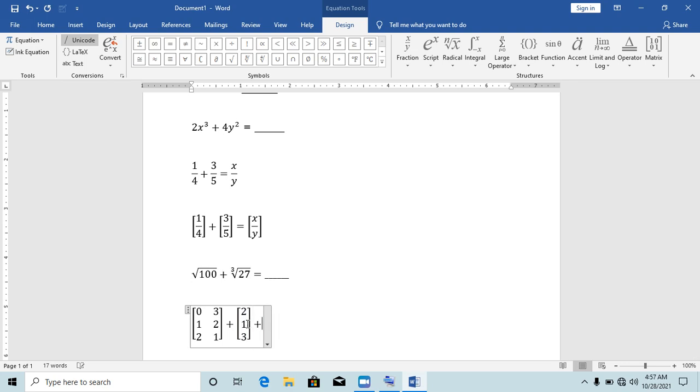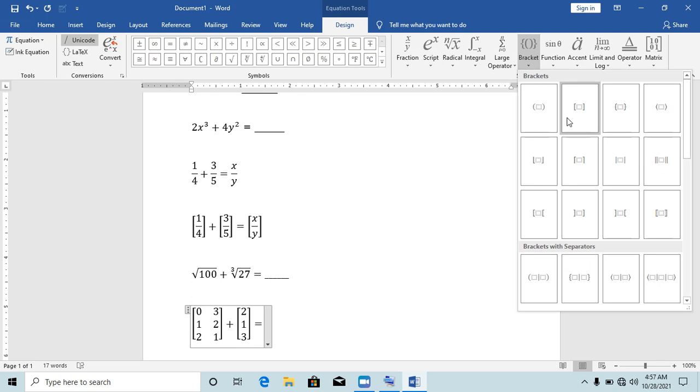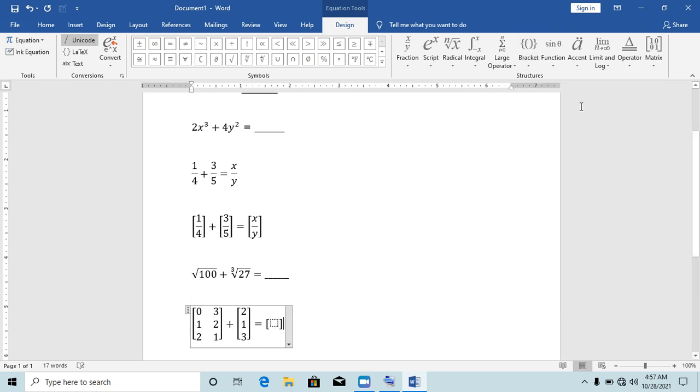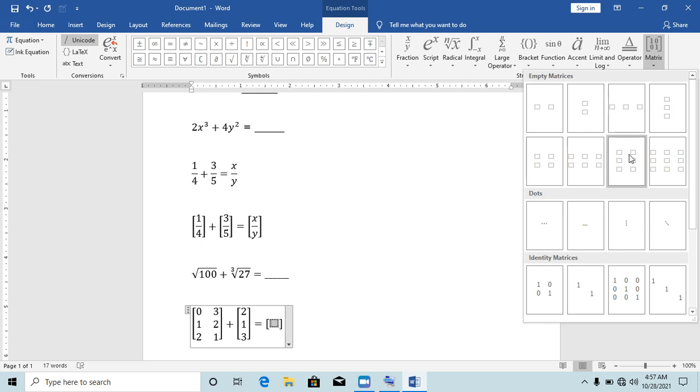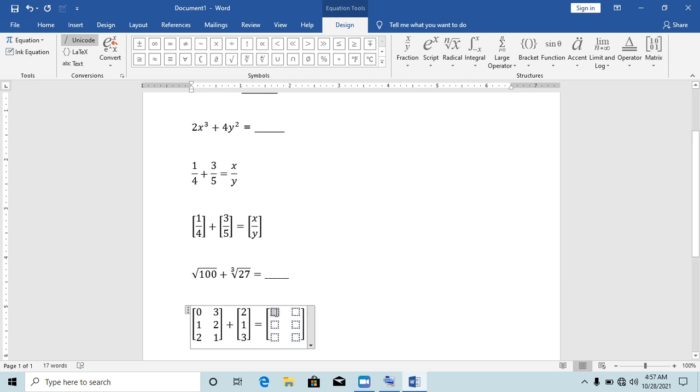And then I'll put an equals sign. And then I'll go back to my bracket here. Then choose the square bracket. Remember, we are doing this for consistency. We have been using these brackets throughout. So I'll click in this box, then come to my matrix and choose a 3 by 2 again. Then I am free to put what I'm supposed to put. I'll put X, Y, and Z. I'm doing this just for illustration purposes.